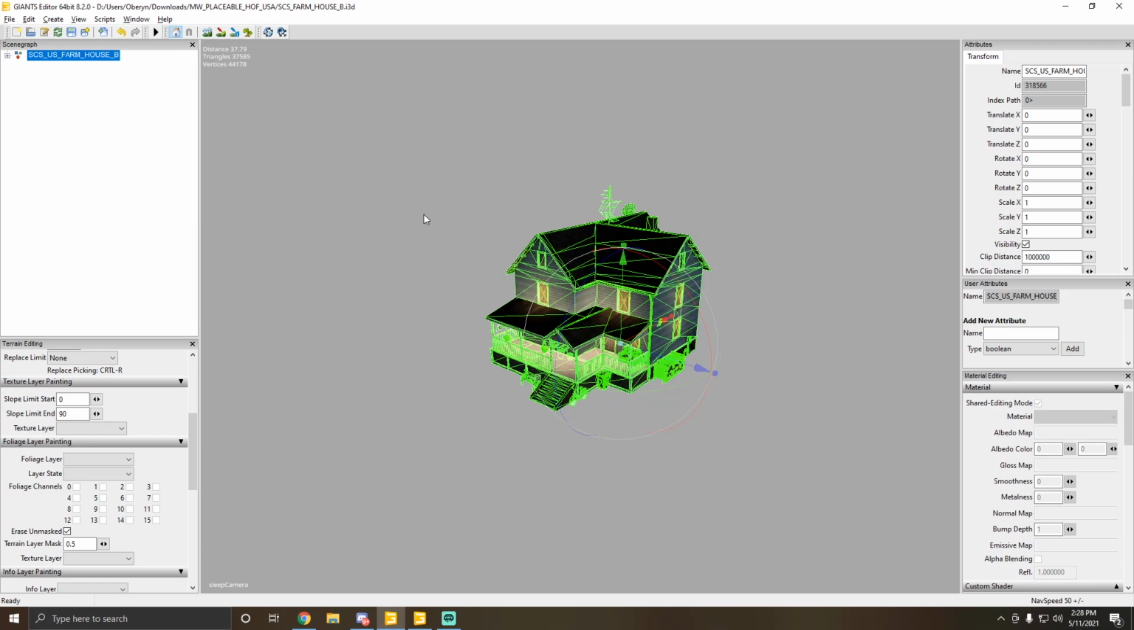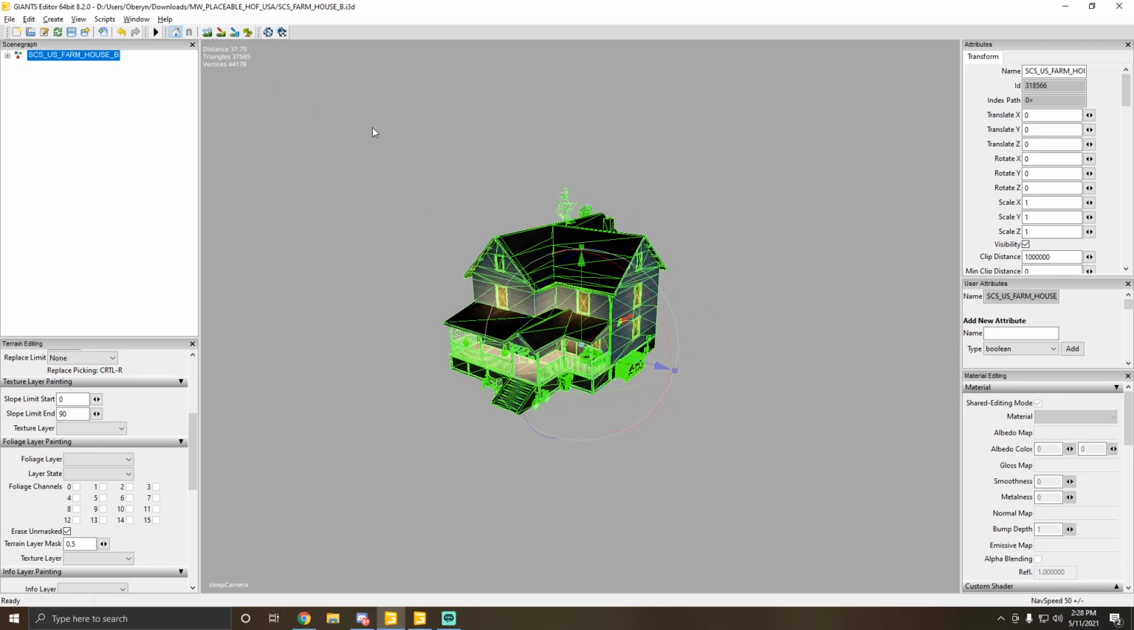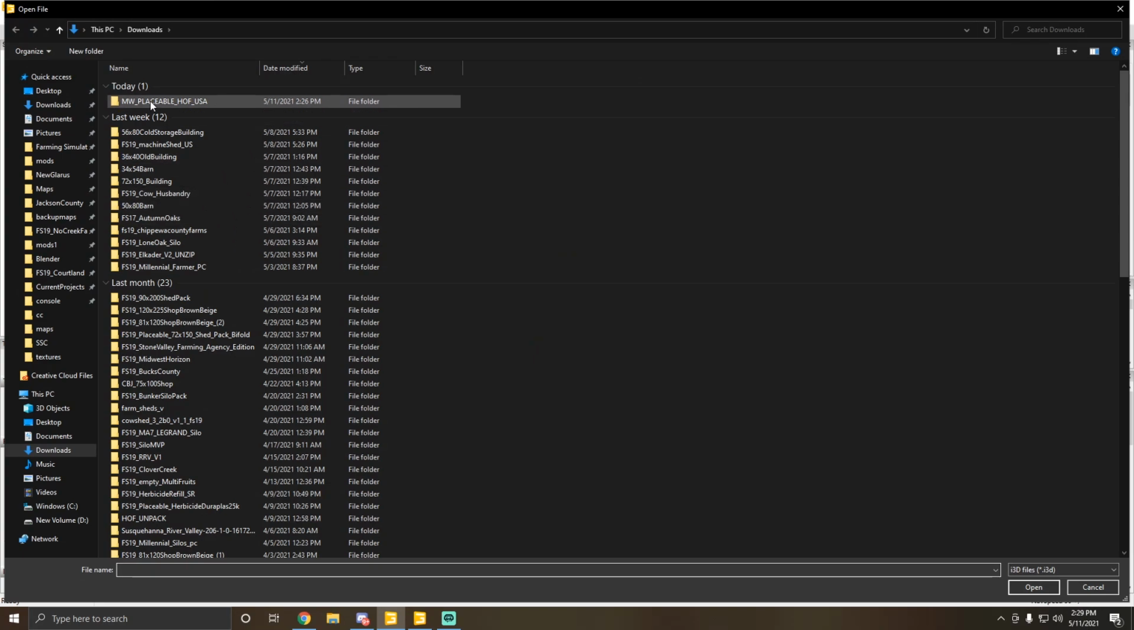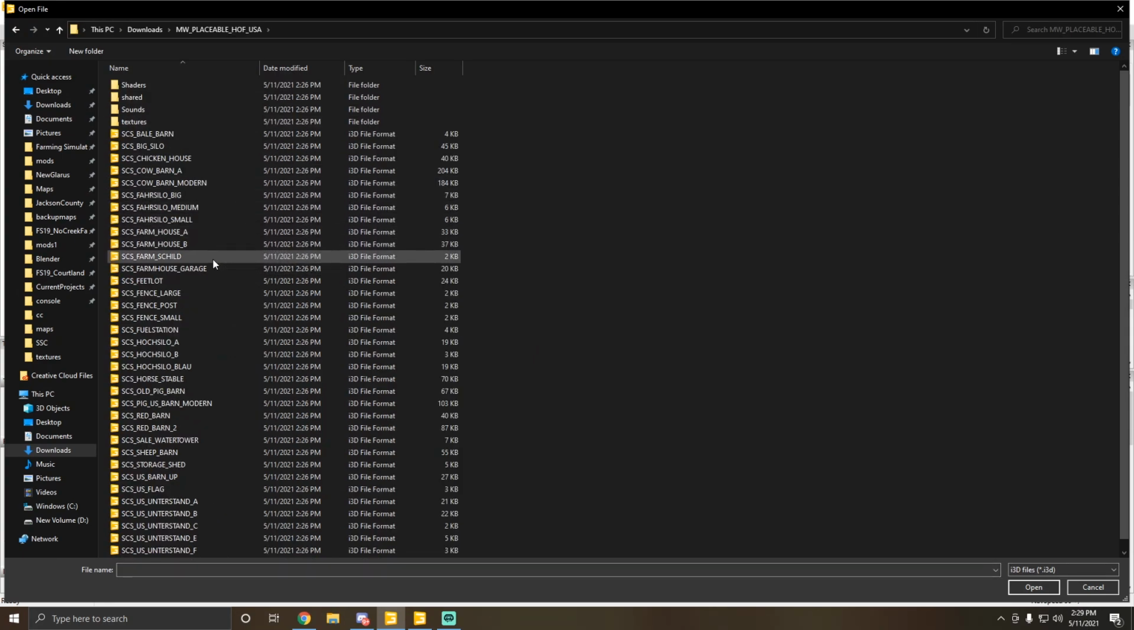Go into Giants Editor, open the object in Notepad++, correct the file paths, go into where the textures were put, copy and paste all the textures to the front of the folder, and go back and delete the files, import the i3D, delete the older i3D. Okay, so let's say you want a cow barn. Is there a cow barn in here? It's all in German.